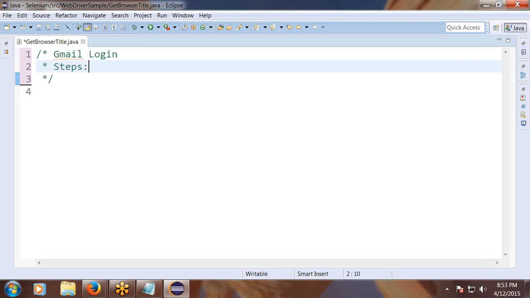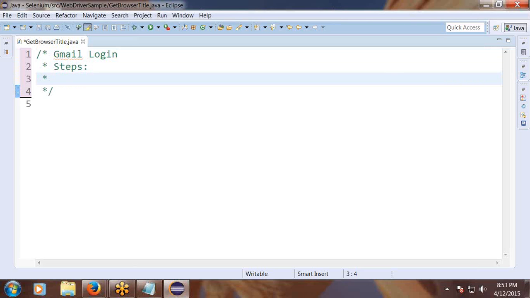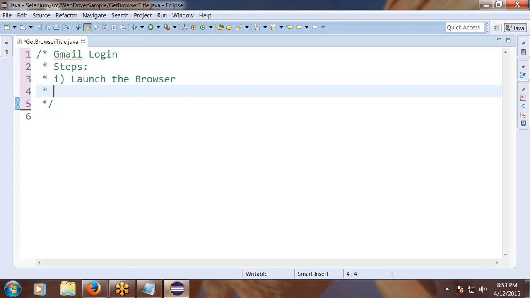Tell me the steps, Aarti, steps. First step, go launch Google. Launch the browser. Browser.